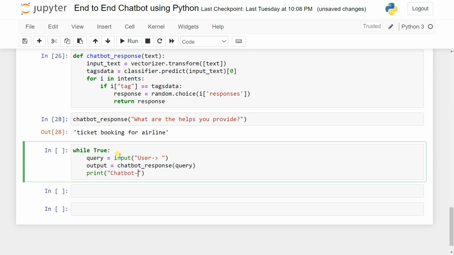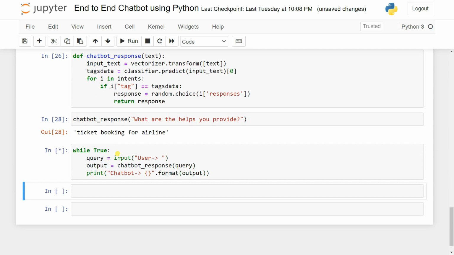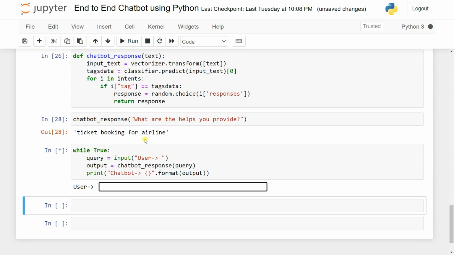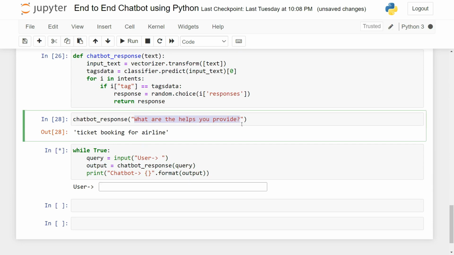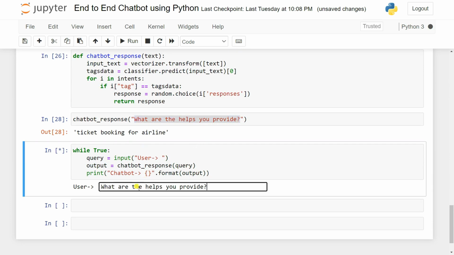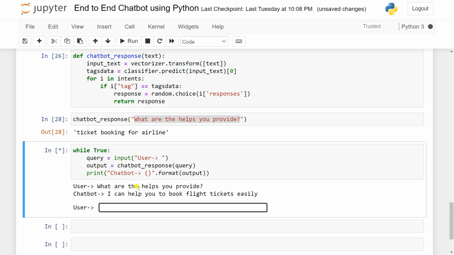Then what I can do, I'm simply going to use an f-string so that it looks better. I'm going to pass here my output. That's this way. Enter. Let's say user, what help do you provide. Let's copy this and paste it here. Enter, and you can see it says I can help you to book flight tickets easily.